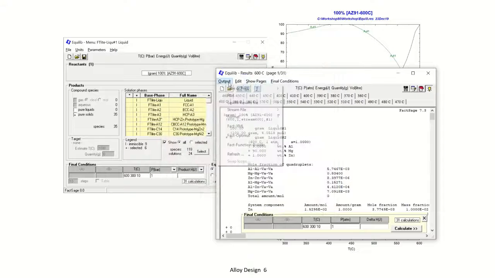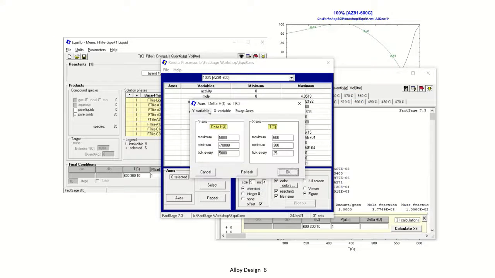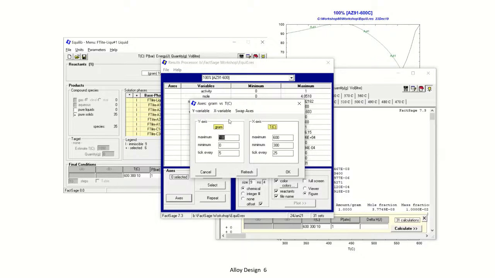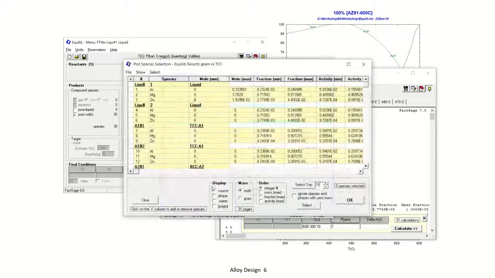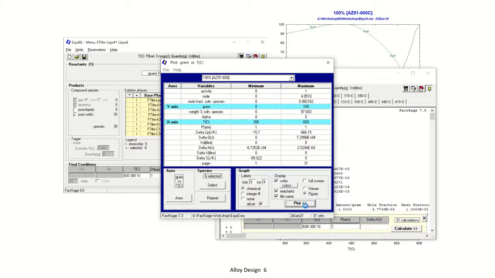We can also see the phases that are forming at different temperatures during this cooling calculation. So for that, we'll again go to output, plot results, axis. The y variable this time is going to be gram, and the x variable will again be temperature. So okay, select. And what we want to do is select all stable phases, because we want to see what all phases are forming during our cooling calculation. So select all stable phases, okay, and then plot.